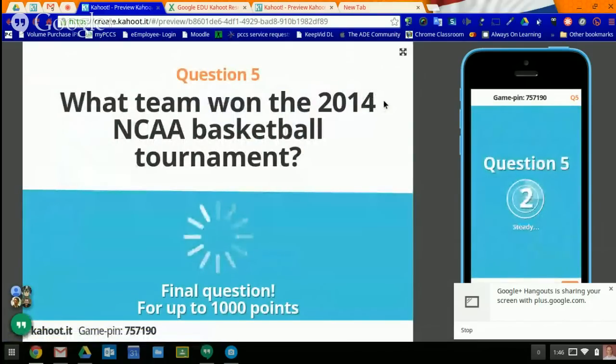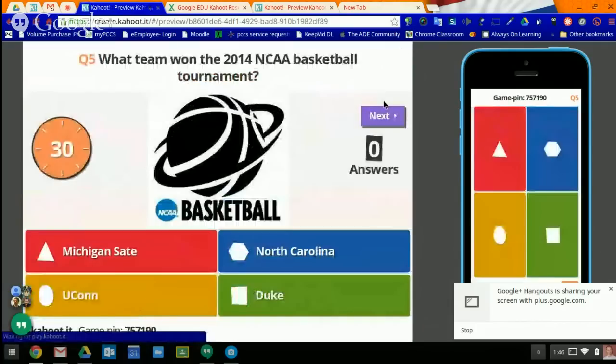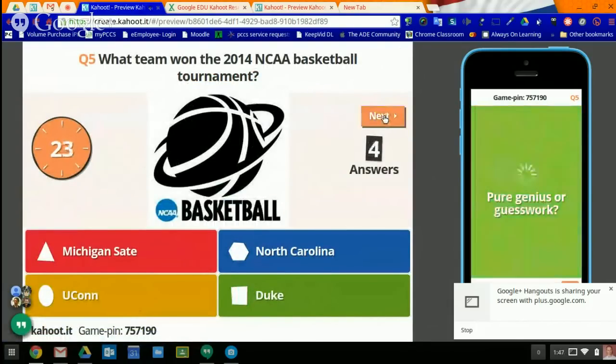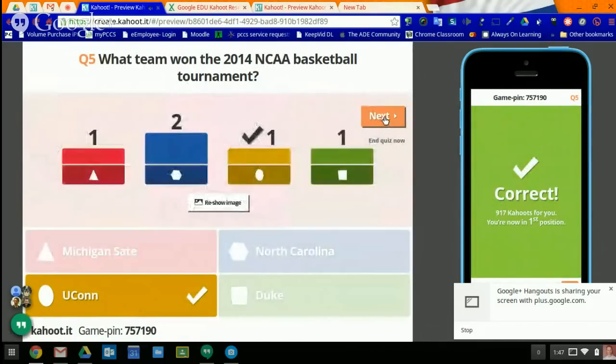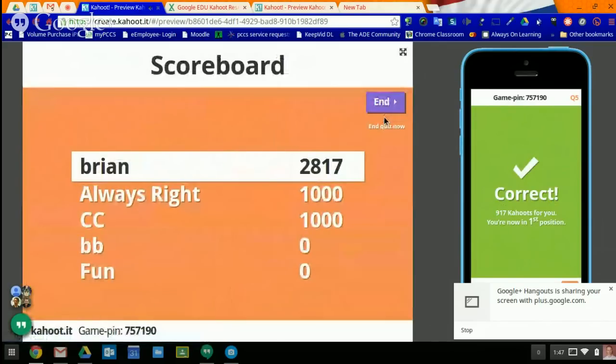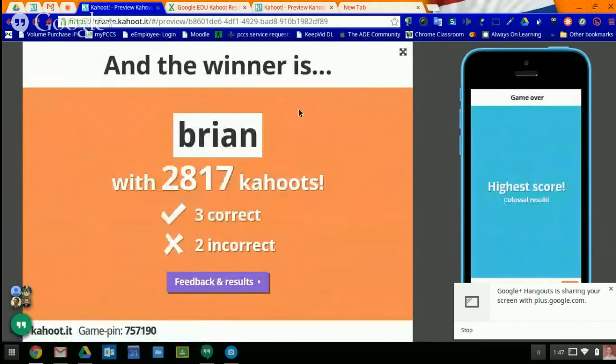And you can set videos for how long you want the clip to play for. So I set that clip for 60 seconds. And then when the game is ended, I can see my results.